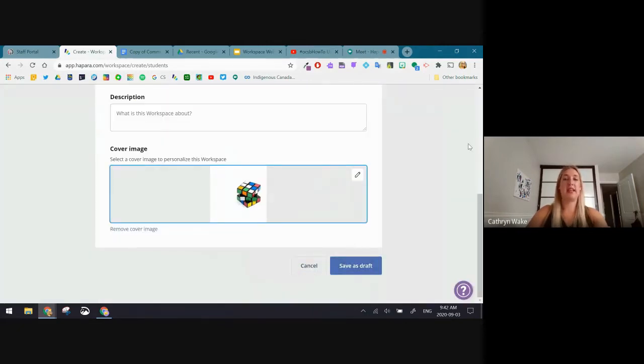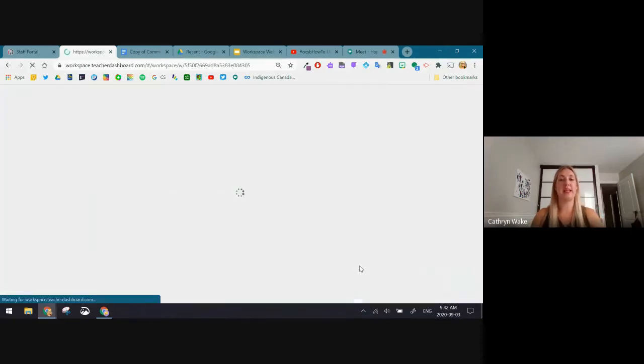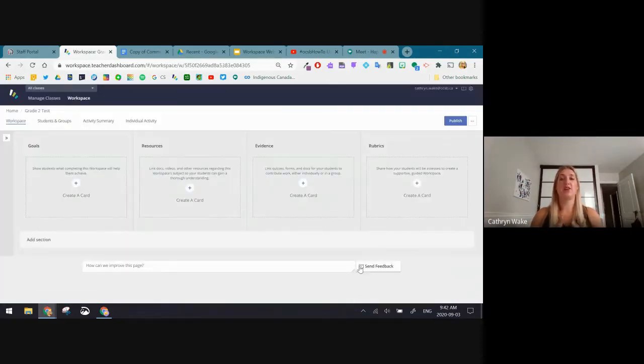All right, so then again, you're using an image to prompt your students where to find the workspace, and then you hit save. So now here you are. Here are the 4 columns. As you saw in my example, I did not use the 4th column. I didn't need to put any assessment in there. I had my own system going on. So I just wanted to focus on 3 columns. So what I did is I changed the column titles. So this one was goals.